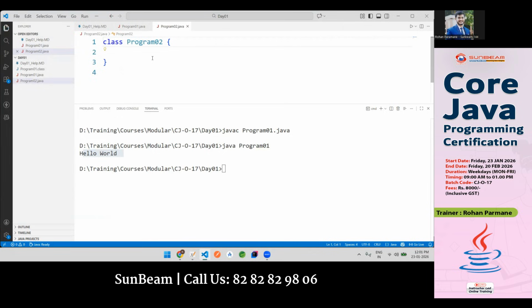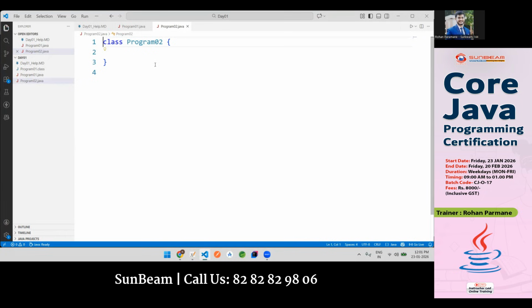If you notice here, the editor, the VS Code that I'm using, has some IntelliSense by default, and by default it tries to create the same class as that of my file. You would have noticed here, I didn't write this particular class, but it was created automatically.